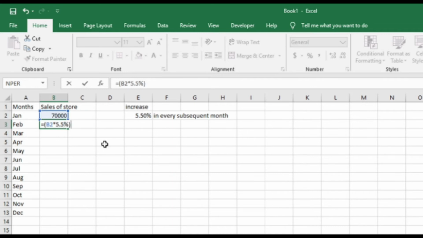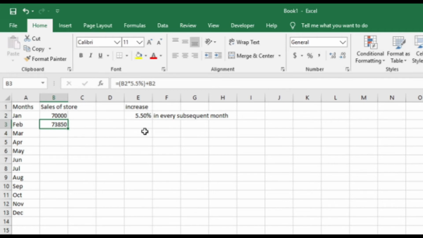So it will not make any changes in this because I have to add 5.5 in every month of this sale. So what I'll do is I'll add once again. For adding, I'll have to add plus, and I will add this again, and this is how I will get the correct total. So the sale will increase by 5.5% in every subsequent month.